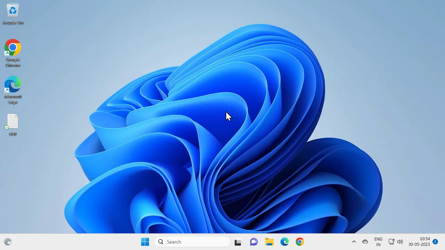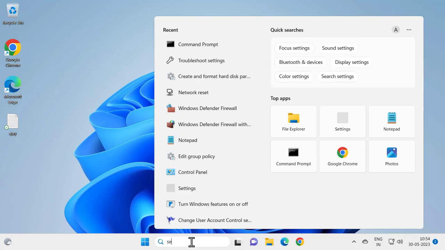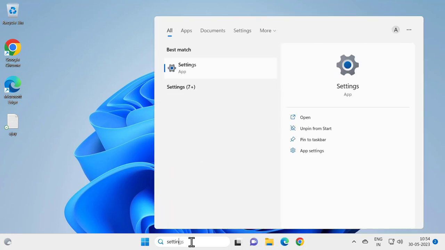Today we are going to see how to reset the Settings app back to default on a Windows 11 computer. If you are facing an issue with it not responding or not opening, let's fix it. For that, go to the search menu and type settings. On the right side, there is App settings. Open it.